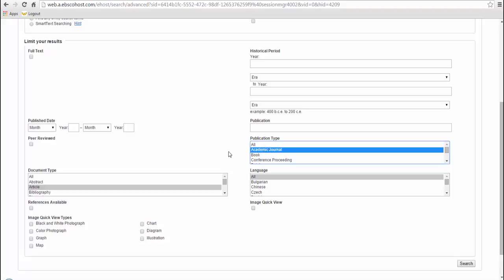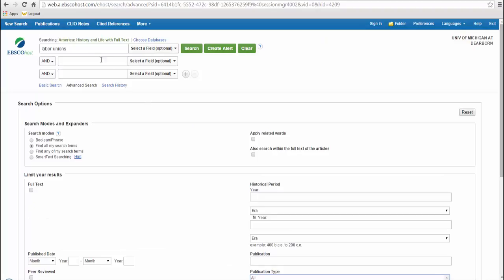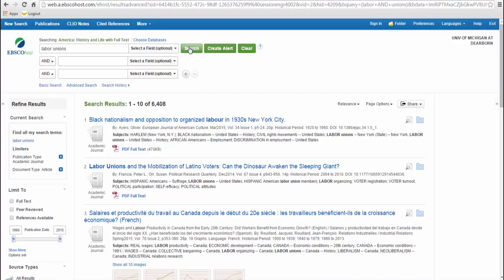So now I want to find articles within academic journals, and that seems appropriate for what I'm doing at this point. So if I want to go back to the top of the screen, I indicate again that I am going to do a search for labor unions. It's there. I can click on search, and now I am off and searching. And now I am getting 6,408 items on this search. And that is an enormous amount of material. And we can reduce this. We can filter out a number of these results. And that's what you really have to do at this point.